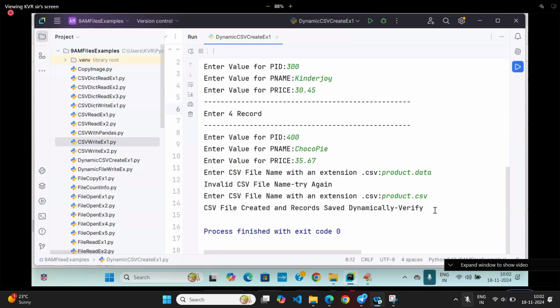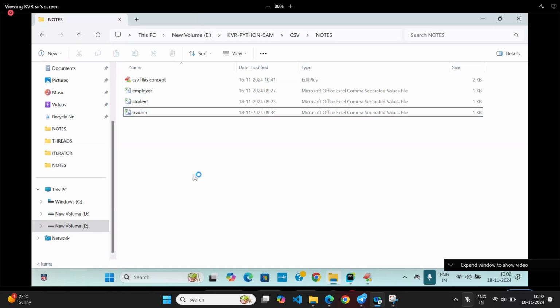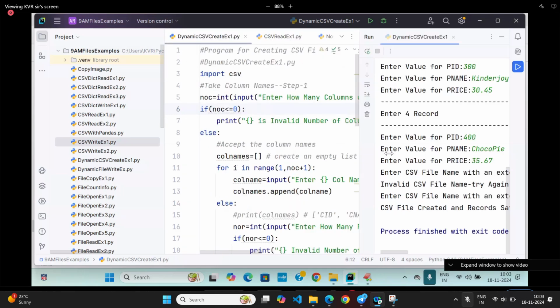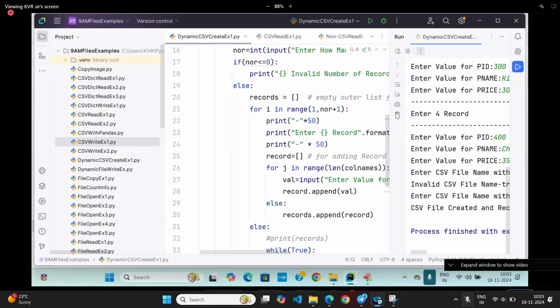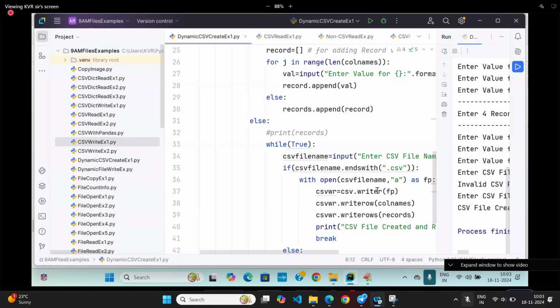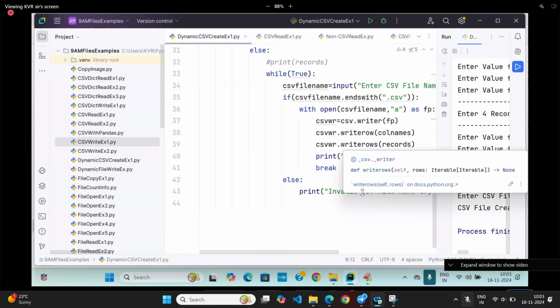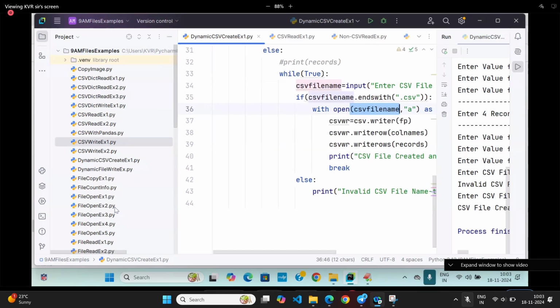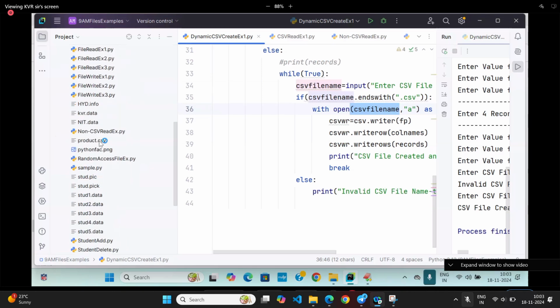Verify. Follow me. See students, this is where I am going to take it. In the same place only it is created, because if you look at my code, I directly wrote the column names here. The CSV file is created here only. No path is specified, so directly in the same folder it is created. Product.csv. Are you seeing this? It is created in the same place.